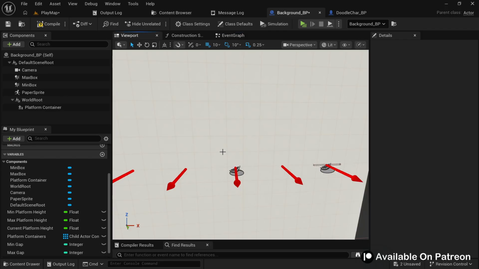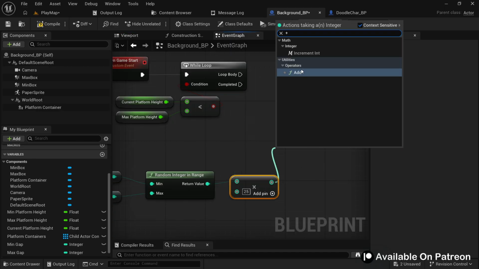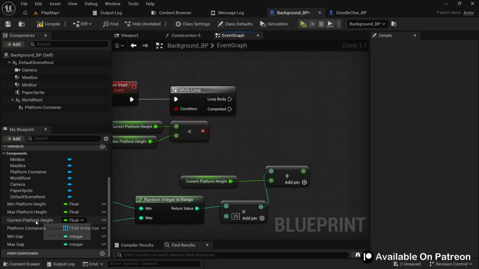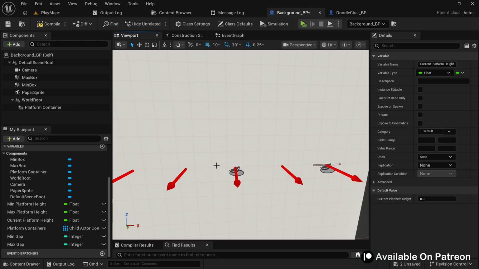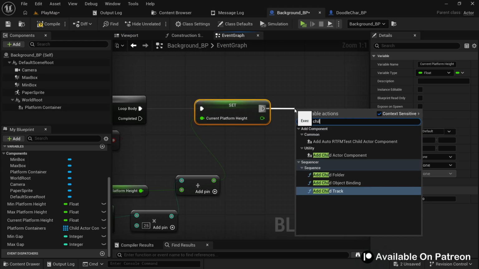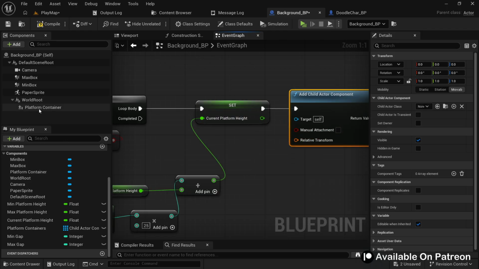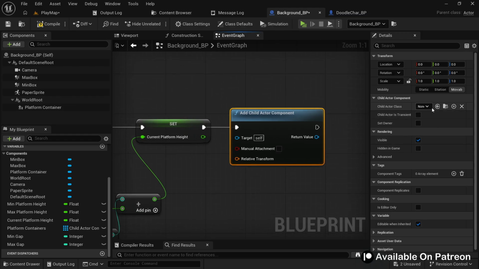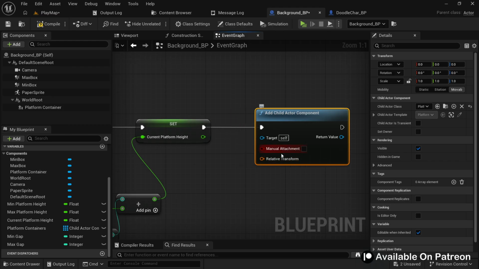So whatever random gap value we get, we are going to add it to the current platform height. So here let's add this value with the current platform height, and this is going to be our new current platform height. Once we get the new height value, that is where we are going to add the new platform. So here search for add child actor component. It is going to add a child actor component in this blueprint class, just like this that we have. And from the details, make sure to select the platform container blueprint class, since this is the blueprint class that we actually want to add to have the platform.